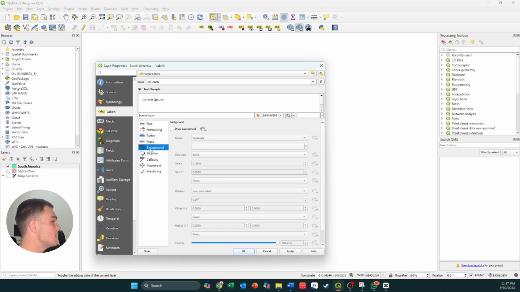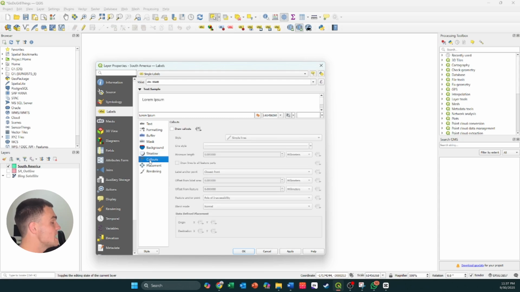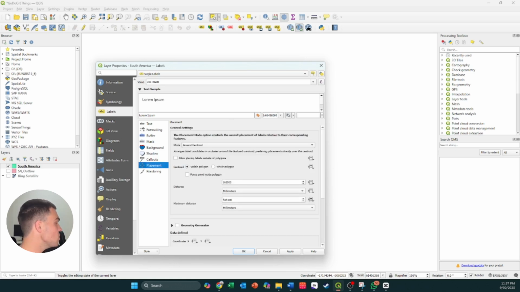Very important. Then we have background, which is what it is. You can add a shape like a rectangle or a circle behind the text for emphasis. Then there's shadow, which adds a drop shadow effect to the text for better visibility if need be. Then we have callouts as well, and basically this draws a line from the label to the feature it belongs to. So it's very useful when labels are placed away from features. Then we have the placement option, which decides where the label will be placed in relation to the feature that we are dealing with, like above, inside, offset, etc.